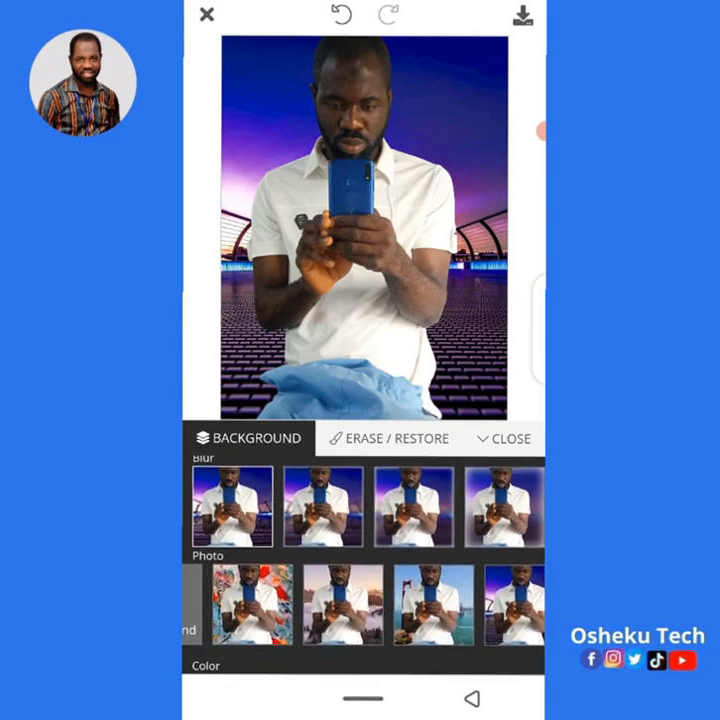So what we're interested in is how to remove this cloth here. So we click on this part of the site here. You click on erase, stroke, restore. That's where it will give you access to the brush. And what do you want to do?